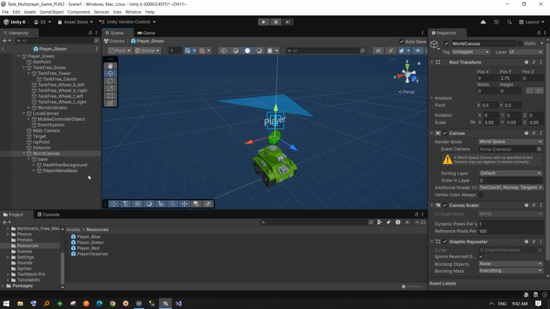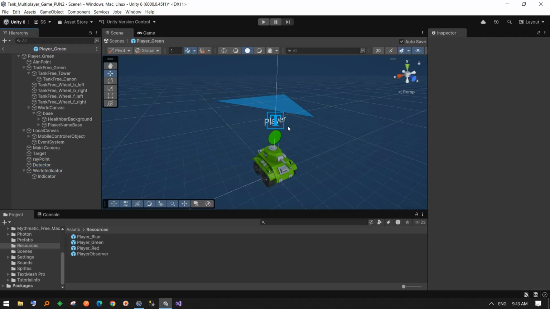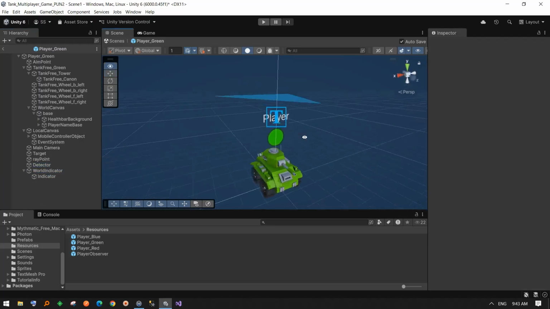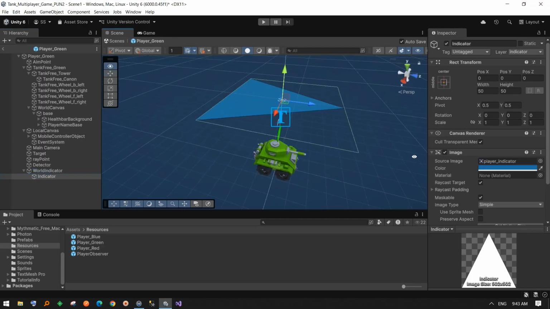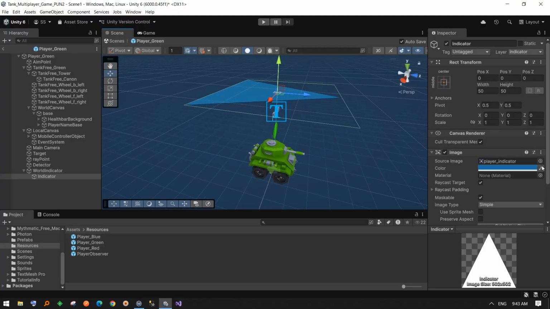It looks like we did it the wrong way, and we need to swap these two. So place this one here and the other one there. Now we need to set the indicator color to match the green player.